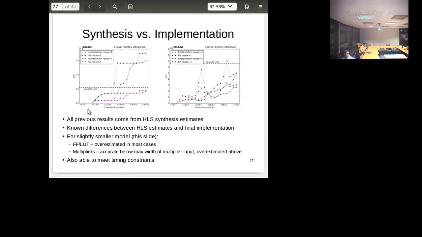So we tested this for a slightly smaller model than I previously showed, so it's only 1 layer instead of 3. And we found that the flip-flops and LUTs are overestimated by factors of 2 in some cases, basically across the board, and the multipliers are fairly accurate. The multipliers are maybe the easiest thing to think about in how they're encoded on the chip, so that maybe makes sense why this is the most accurate. And also, this is another way that we can check that these designs are able to meet timing constraints, which are something that you have to consider when you're using FPGAs.